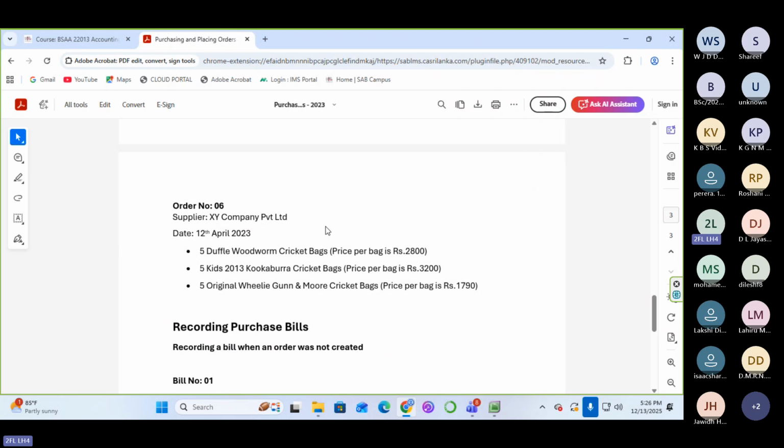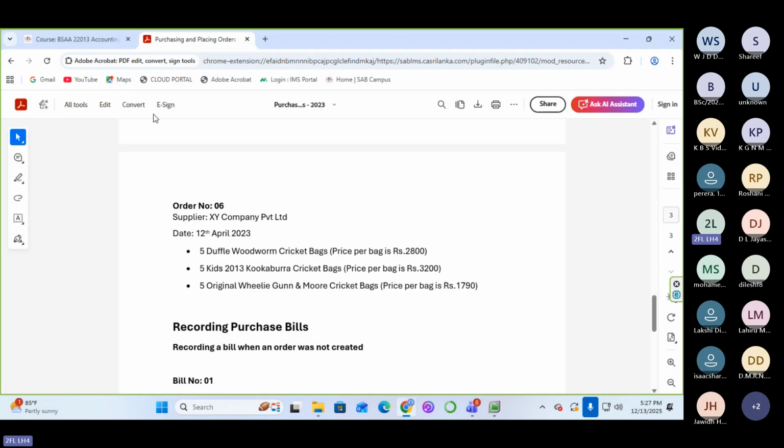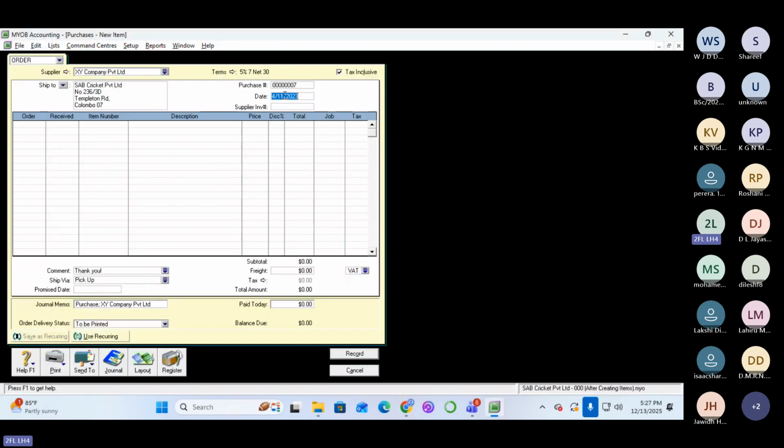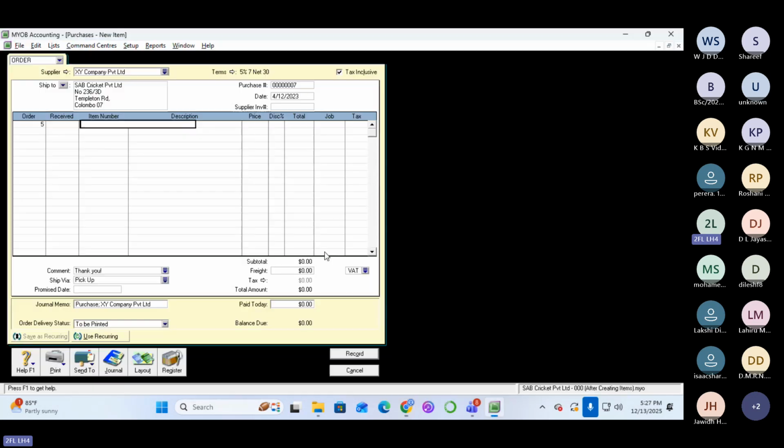There's nothing difficult there. It's a very basic order, right? XY Company Limited. Date is 12th of April. Quantity is 5, because for cricket bags, it was each, right? Buying unit of measure is each. Therefore, for 5 cricket bags, you have to enter 5.